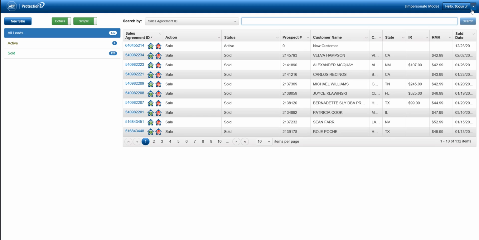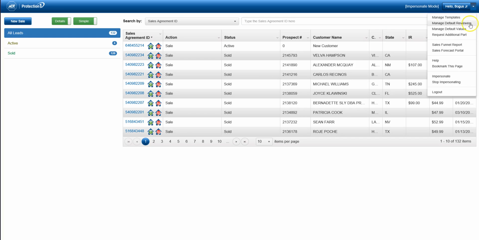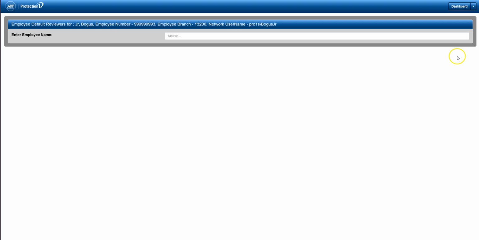To set up one or more default reviewers, go to the same drop-down and click Manage Default Reviewers. Default reviewers will automatically be able to review any agreement you create in Sales Pilot. You can search by employees by first or last name.